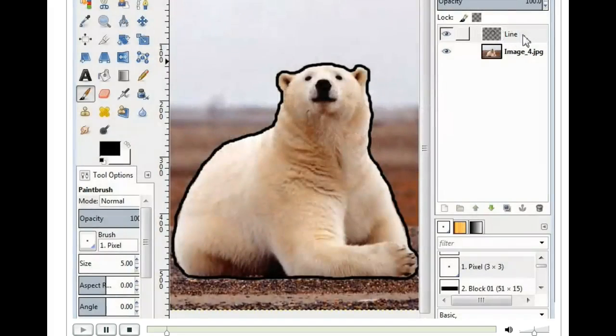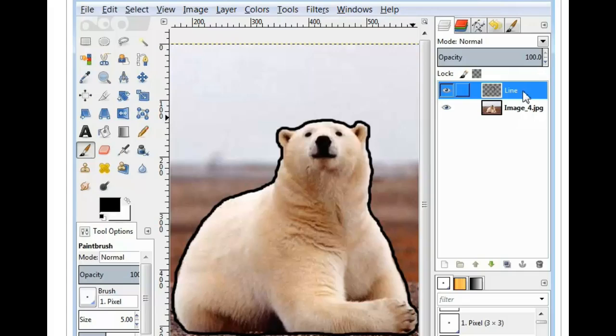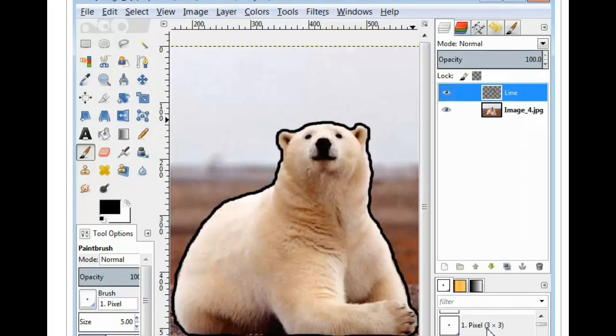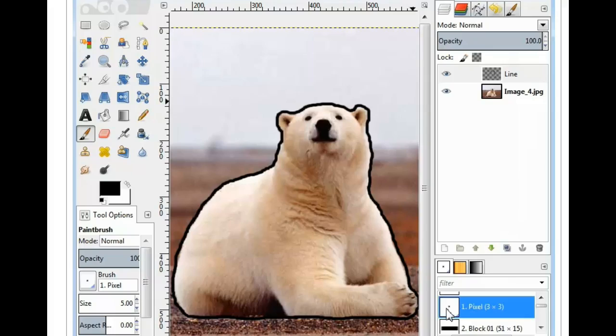In the top window in the Layers tab, make sure the Line layer is selected. If not, click it to select it. In the bottom area in the Brushes tab, click Pixel 3x3 to select it. Then we'll click on the Tools Option tab. In the brush size box, click the down arrow until the brush size is 3. This will adjust the brush so that we have the correct size to put in detail.